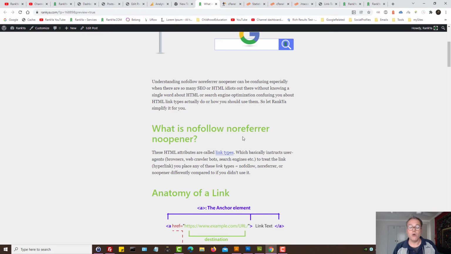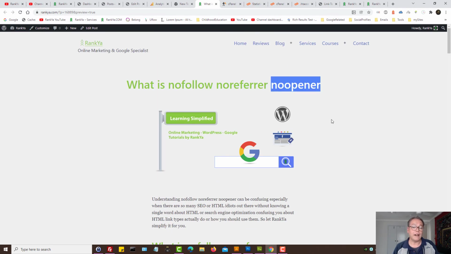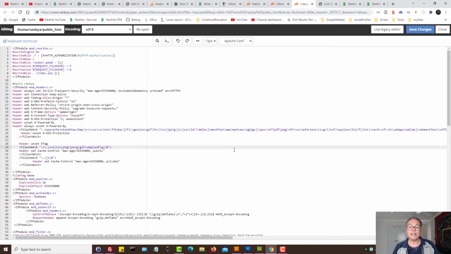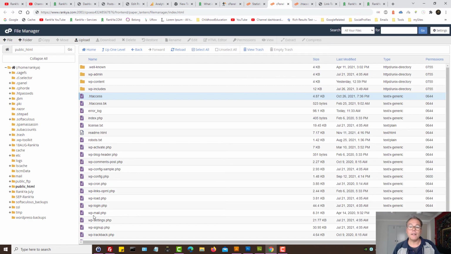Also, when we are talking about noopener or noreferrer, instead of wasting time using these on links, you can actually use different coding practices. And I'll show you what that is in a second. On the cPanel of your web hosting, when you press on File Manager, we're looking at typical WordPress installation files here. Most websites built on Apache have a file called the .htaccess file.